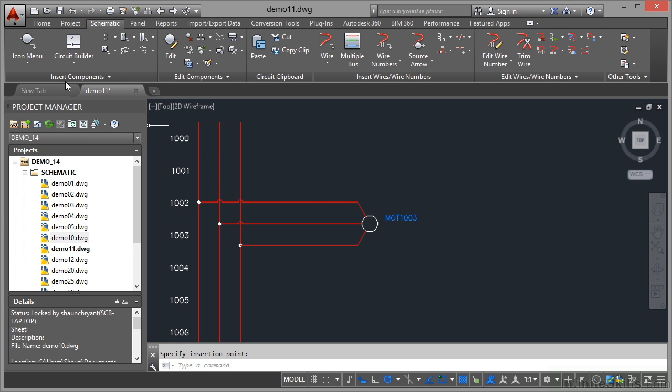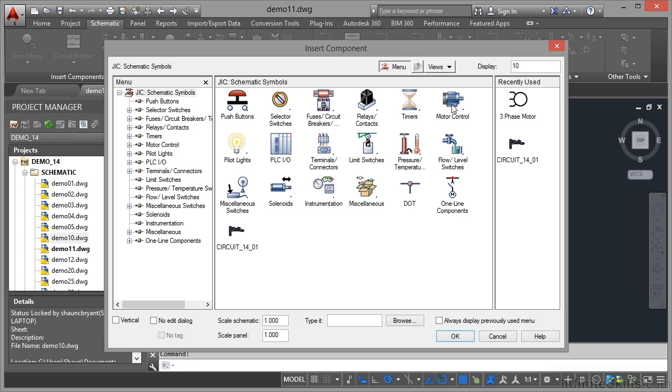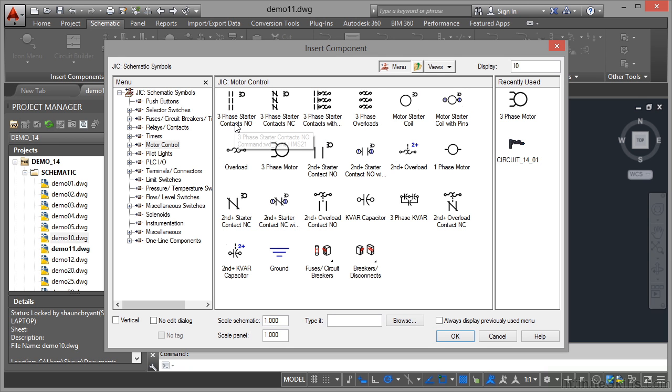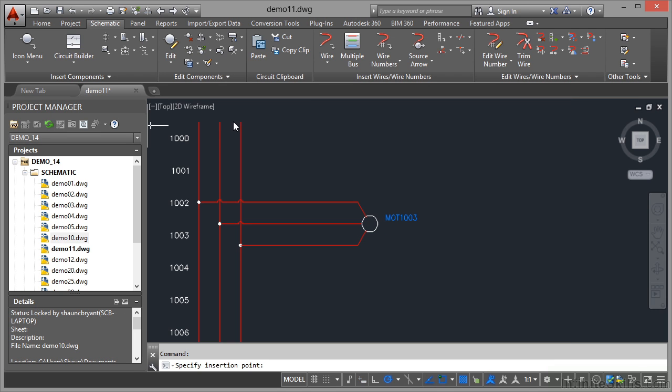So if we go back to the icon menu again, and I go back to my motor control, I've got a 3-phase starter contacts normally open, a 3-phase starter contacts normally closed, and so on and so forth. So what I'm going to do first is go for a 3-phase starter contacts normally open. I'm going to select the lower wire here.